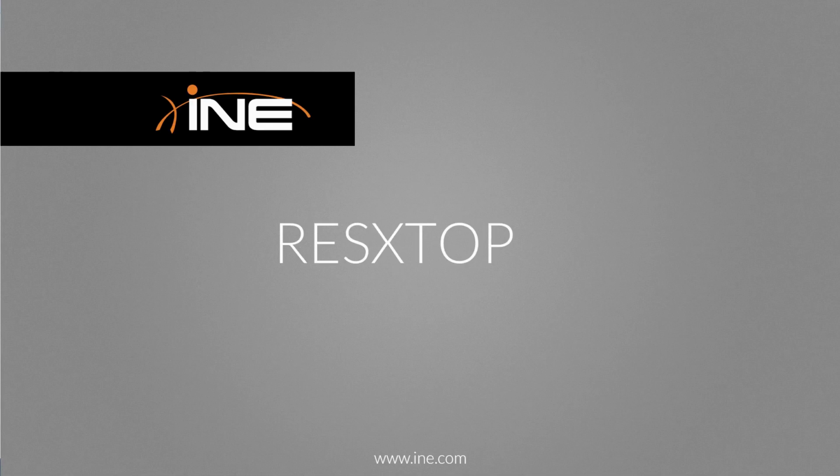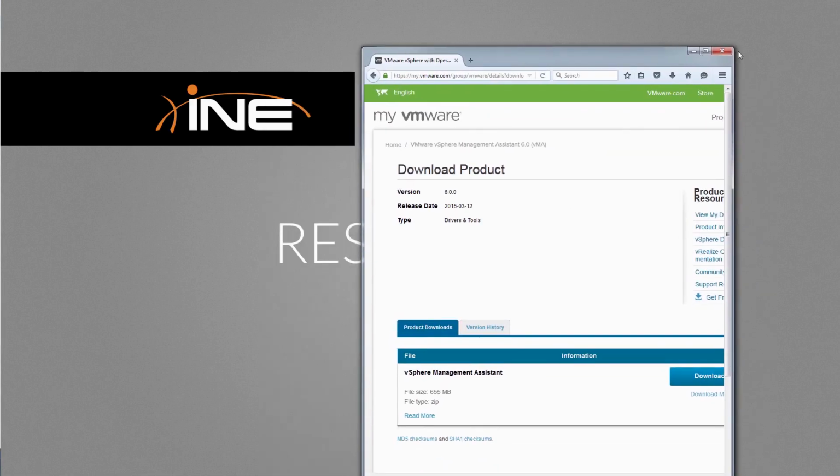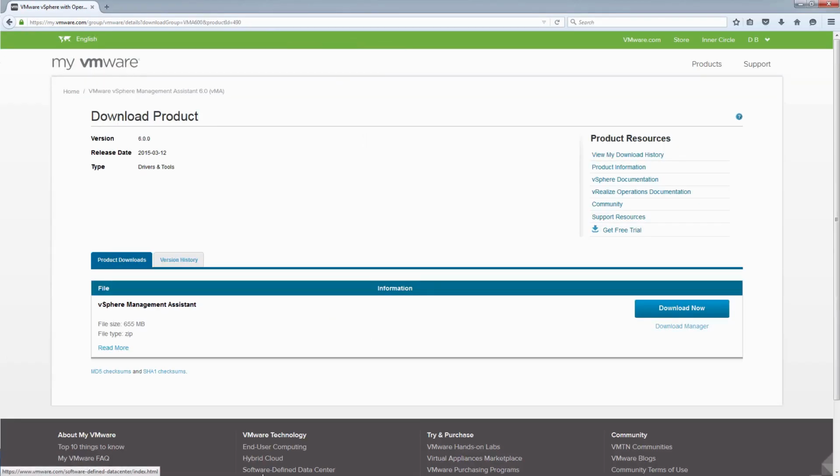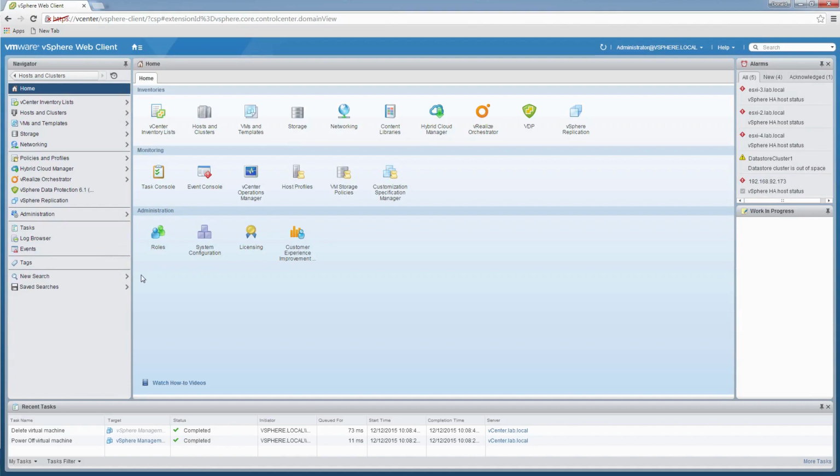This is the vSphere Management Assistant appliance. It's just over 650 megs. I have downloaded this already. I'll pull up my vSphere web client now, and let's go ahead and deploy this on one of our hosts.